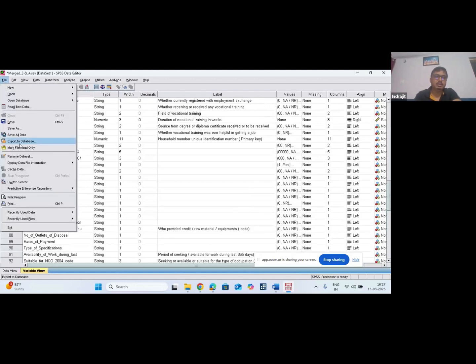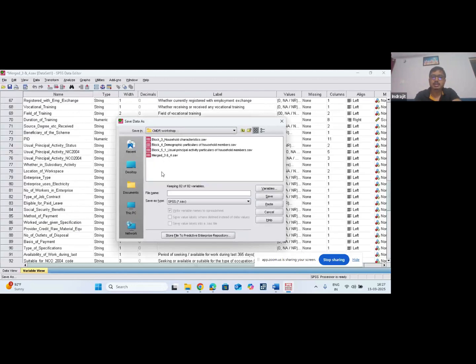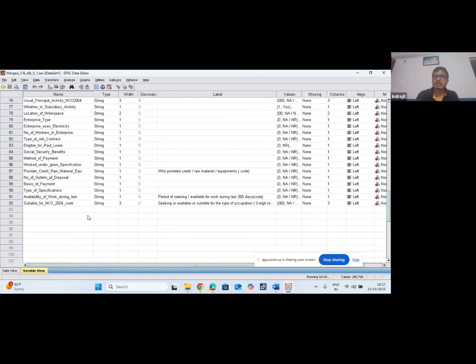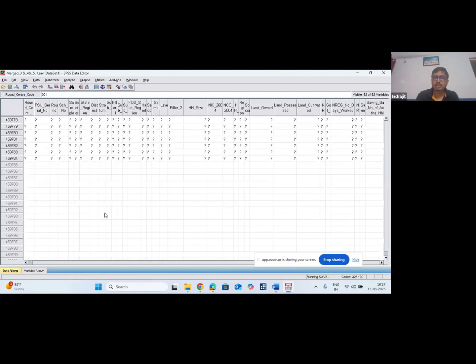So let us give this a new name, save as March 3, 4 and 5.1. So save it. So we have March 3, 4, 5.1. We have household characteristics, we have their demographic particulars, and we have their occupational status in one data file. So up to this point, is any question about merging clear to all of you?